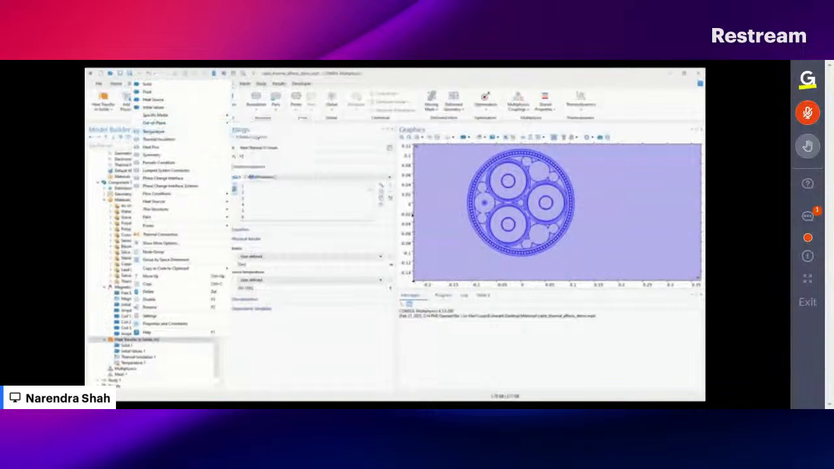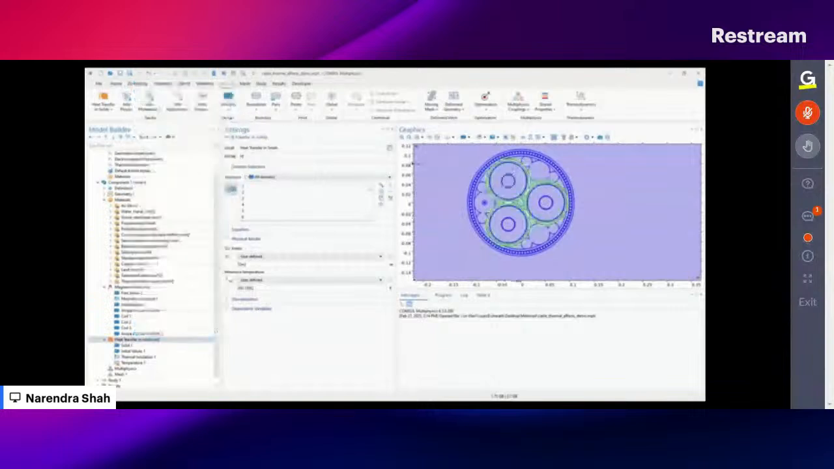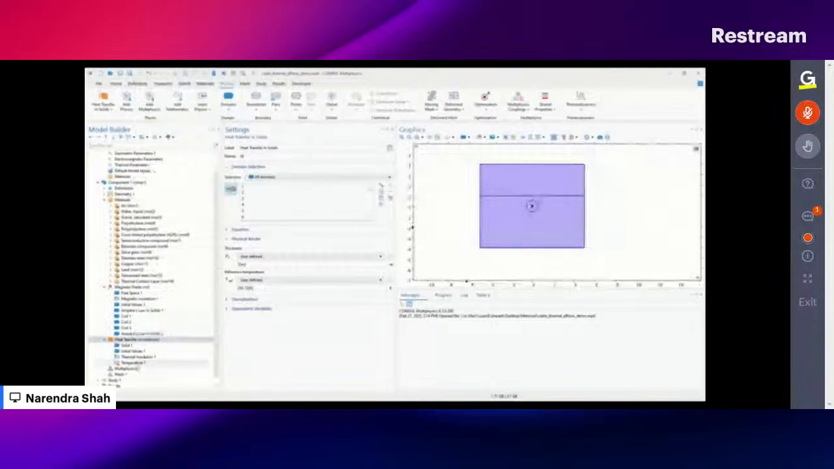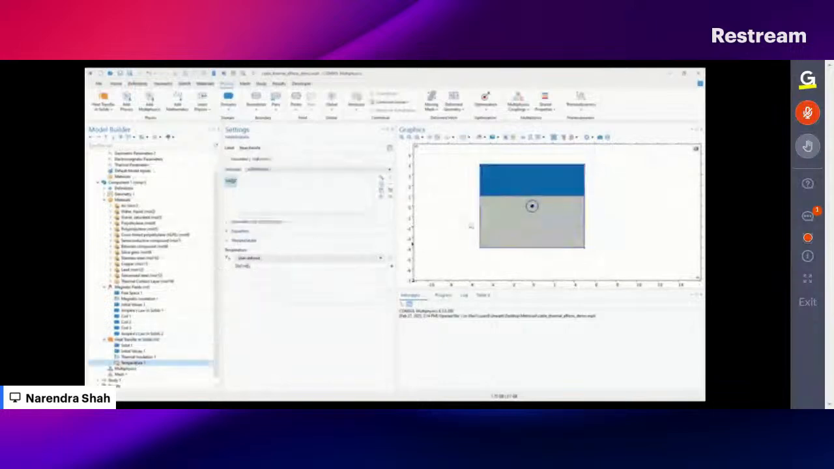So for now, I'll just constrain the external boundaries of our domain with a particular temperature, right? So I'll go to the temperature and maybe select all the external boundaries, right? And I'll constrain it to the ambient temperature being 293.15 Kelvin, right? So this will be the basic thermal setup that I'll do for now.